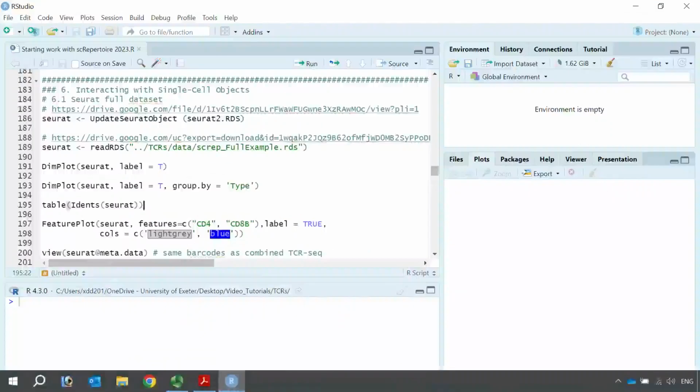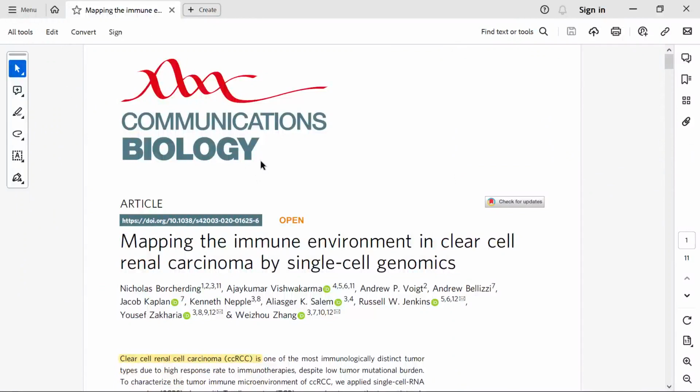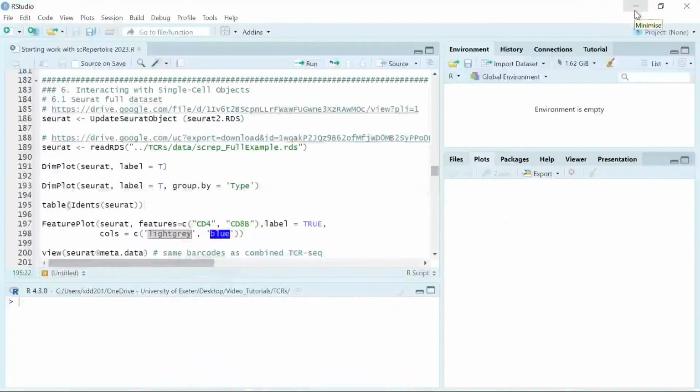The dataset was generated from Nick's publication in Communications Biology. He subset the T cells from the single-cell RNA sequencing data in this publication and used it as a full demonstration dataset. You can download the full dataset as Seurat2.rds from this link. If you download it as a Seurat2 RDS object, you can update the Seurat object. You can also download the dataset as scRep full example RDS. I downloaded this one. So we can load the full demonstration dataset and name it Seurat. Let's load it.